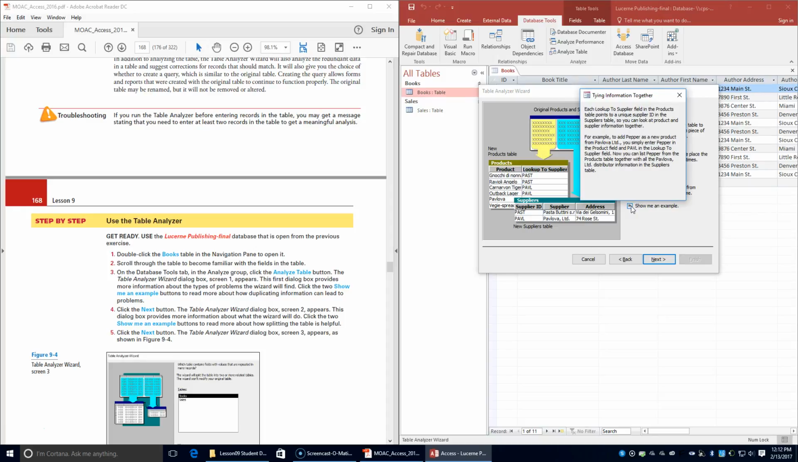Tying information together. Each lookup to a supplier's field in the products table points to a unique supplier ID in the suppliers table. You can look at the product and supplier information together. For example, to add pepper as a new product from Pavlova Ltd., you simply enter pepper into the product field and PAVL in the lookup to supplier field. You can now list pepper from the products table together with Pavlova Ltd. distributor information in the suppliers table. Close out of that.